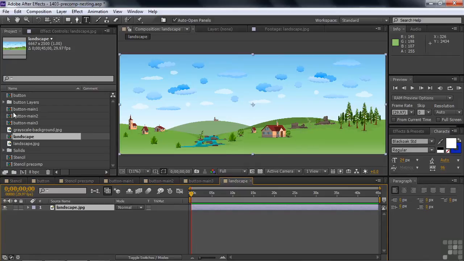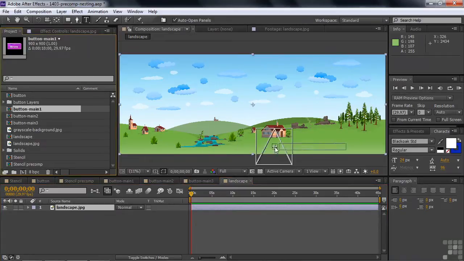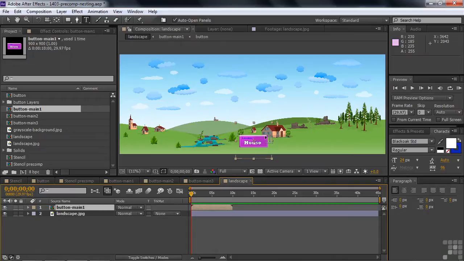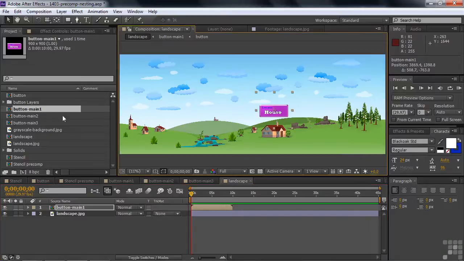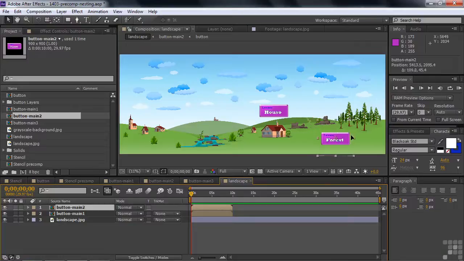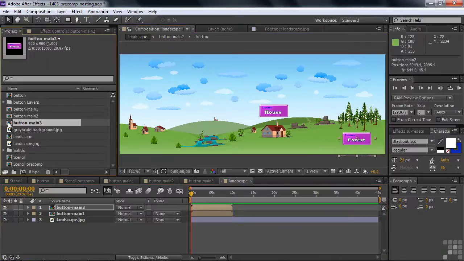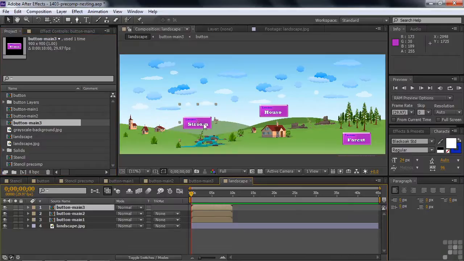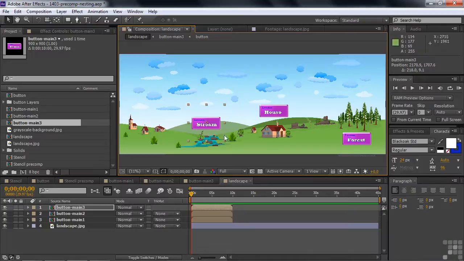So I take this button 1, which is house, and drag it down here. There you go. Get my selection tool, V, and move it, let's say, right up there as house. Then button number 2, which was, I think, forest or woods, right? Put that right there, the forest. And button 3, which is stream, and put that right here. Now we've got these buttons inside this composition. So we nested these buttons, essentially. These are all nested comps here inside this composition.